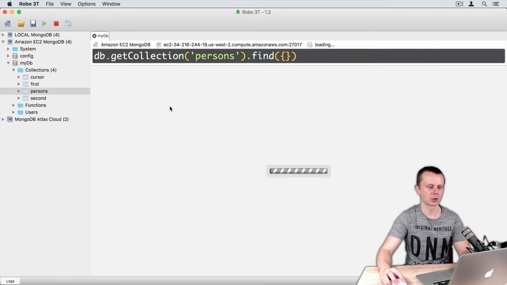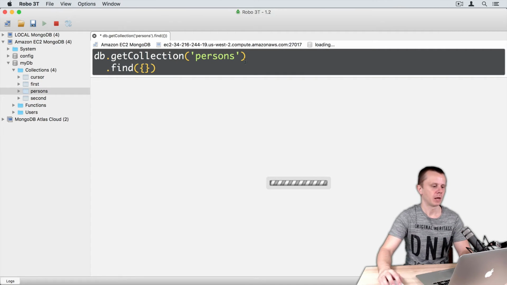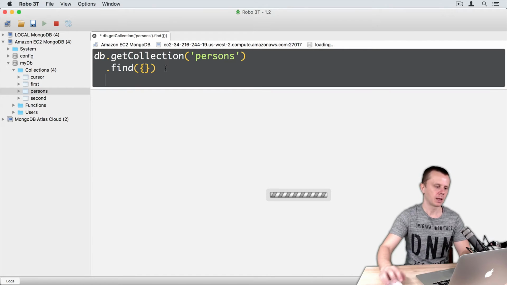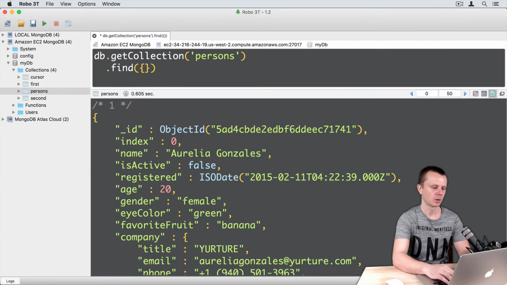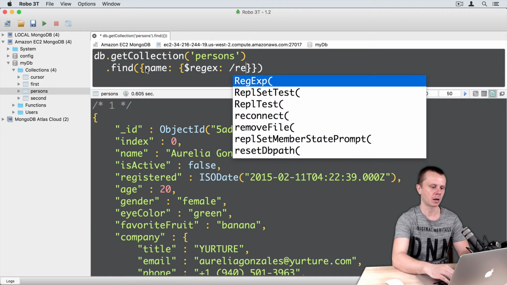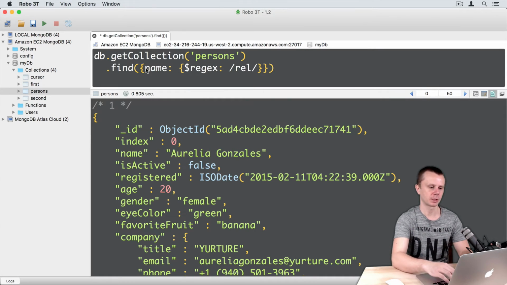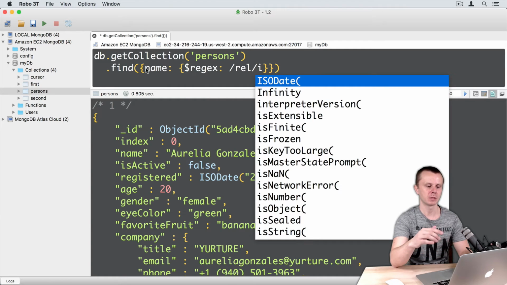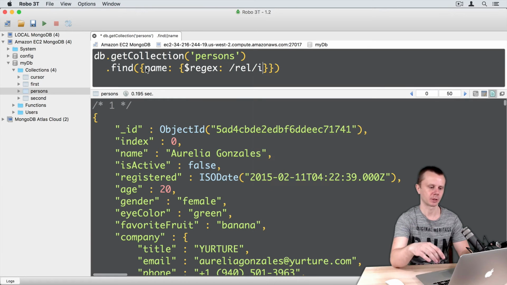Let's open persons collection, place find on the next line, and let's find, for example, persons whose name has some characters. So let's add regex operator here, colon, and let's place regular expression between slashes. And let's suppose I am looking just for a combination of three letters, r, e, l, and just closing slash and option i. It means that the regular expression will be case insensitive. And let's execute it, command enter.